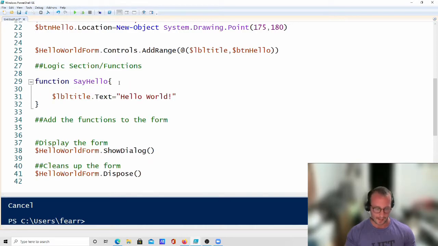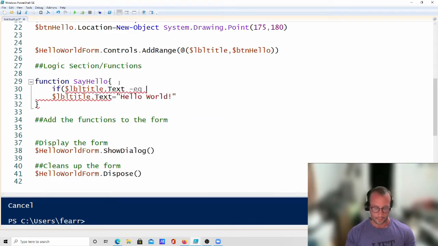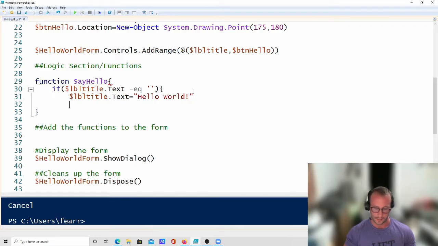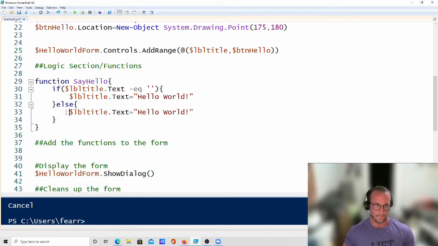Actually, what we're going to say is if label title dot text equals blank, then we do this, and then else we will do that. It goes blank here.